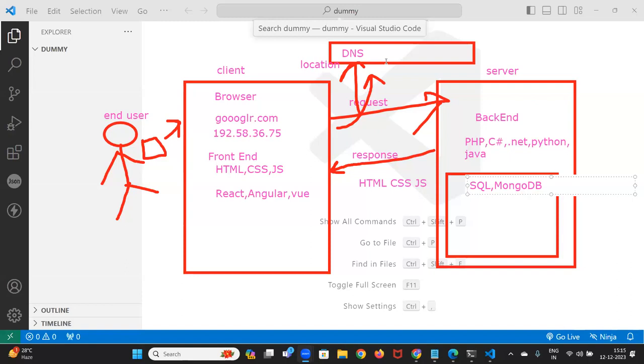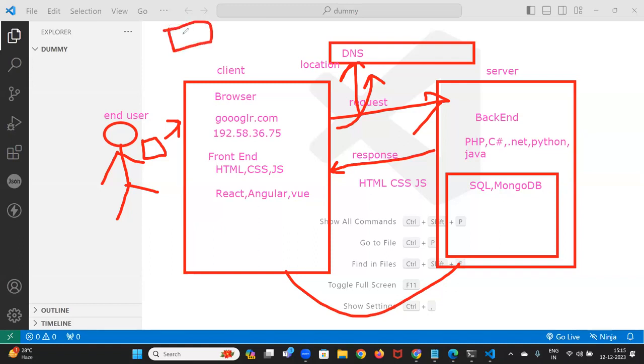Now, any doubts in this? How does DevOps work in that diagram? See, DevOps will not work in this diagram, because DevOps comes after this process, when everything is over. I developed the website. Now this website will be live, and whoever maintains my website in the live environment is called DevOps.